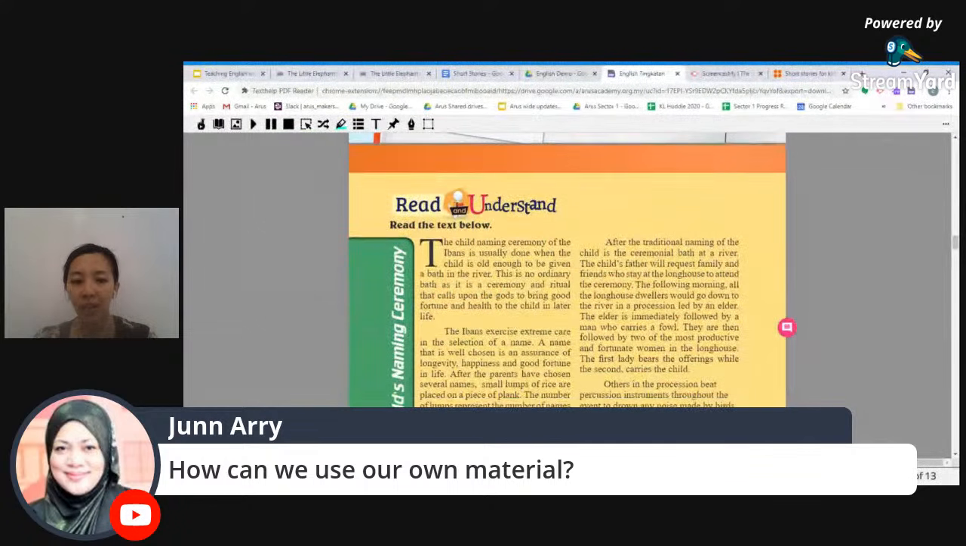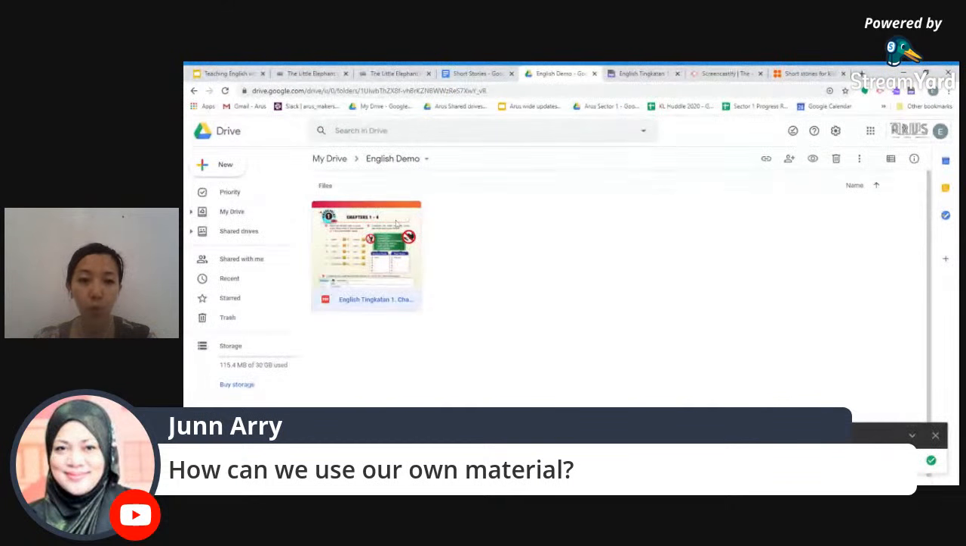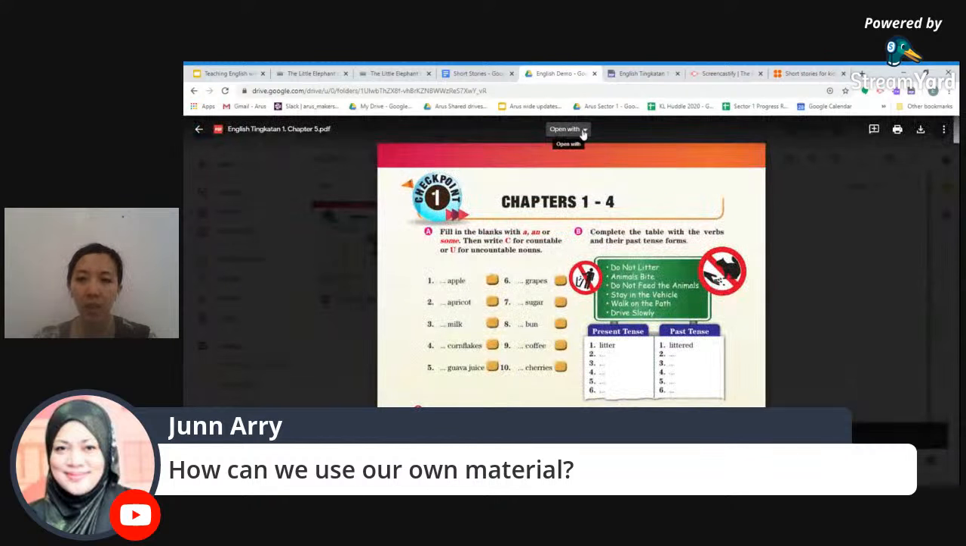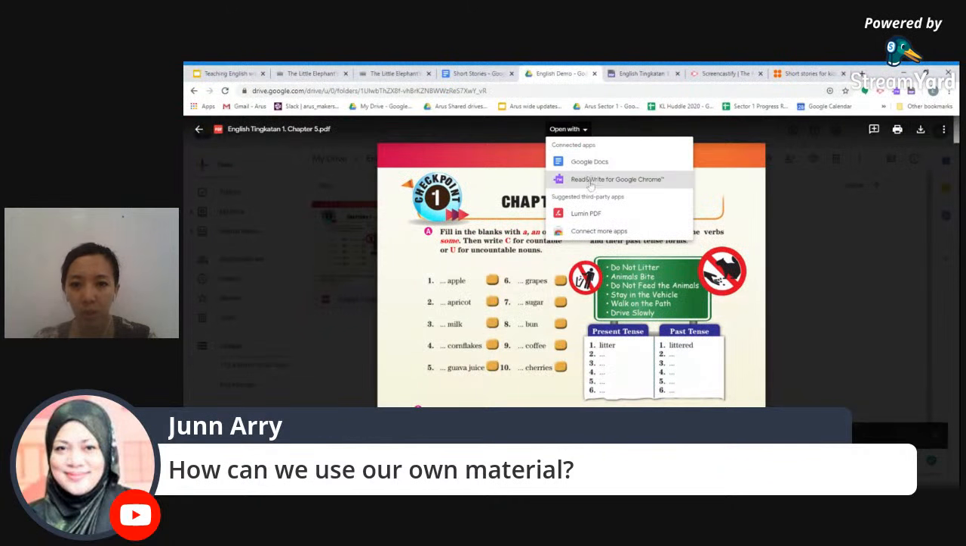So right here, what you need to do is just upload a PDF file to your Google Drive. Once you've uploaded it to your Google Drive, you will then click on that and it would say open with here. You can select Read&Write for Google Chrome. You may need to download the text PDF reader for Read&Write before that.